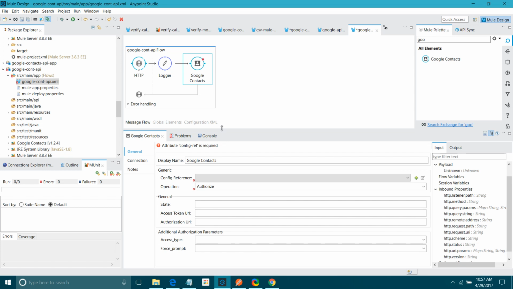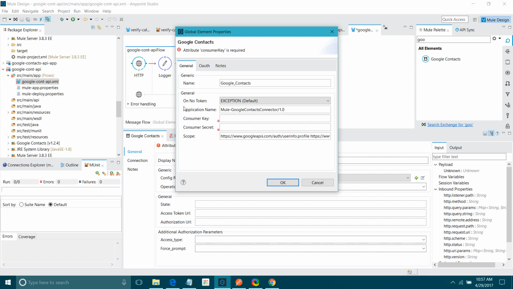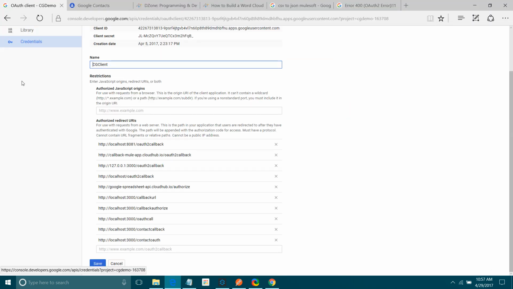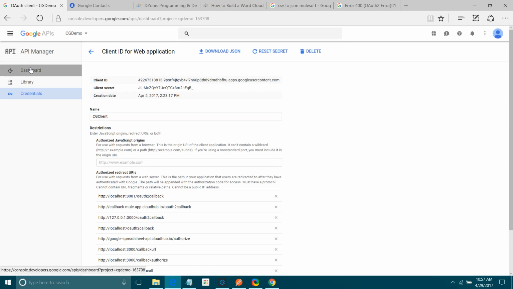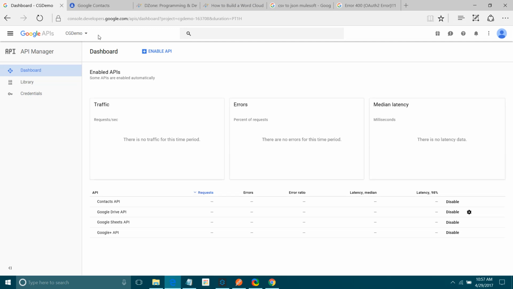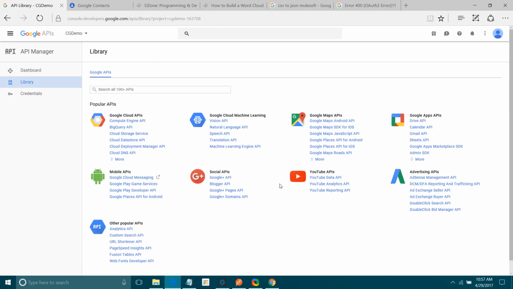First, let me click on this add button. We will use the first operation, authorize. It requires a consumer key and consumer secret. So what you have to do is go to the API Manager, also known as the Google Developer Console. First thing, you have to enable the API. For me, the Google Contact API is already enabled. In case it is not enabled, you click on Enable API, search for the Google Contact API here, and simply select it. It will enable the Google Contact API.